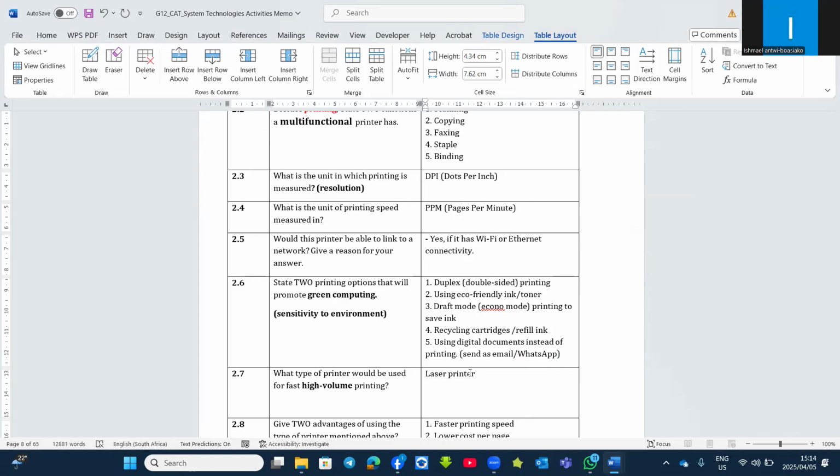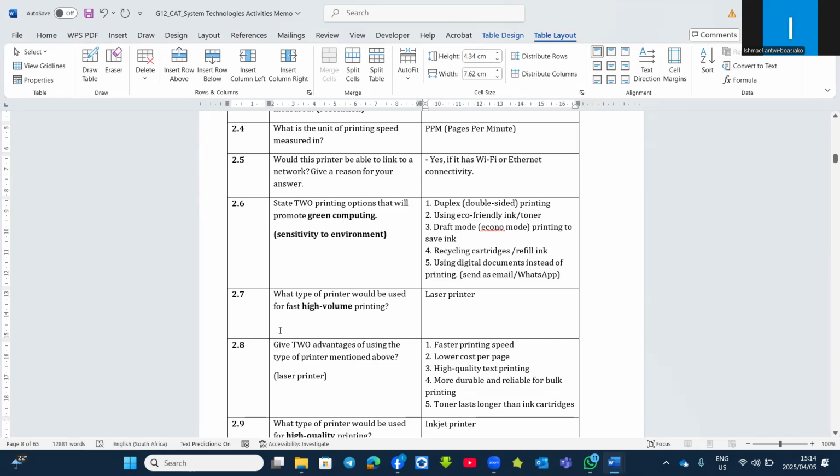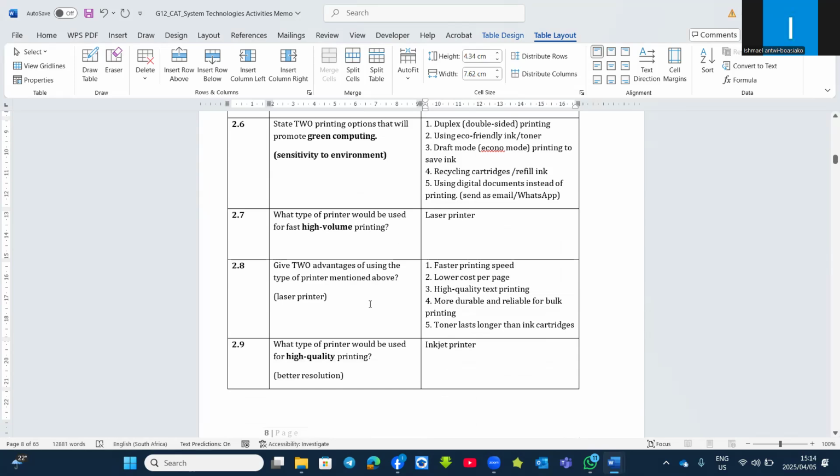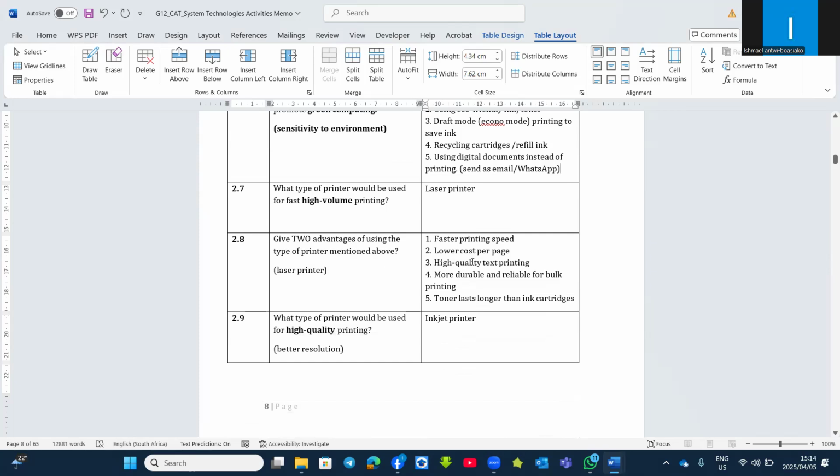If it's a task, classwork, you can just, as educators, project it instead of printing them. Right. 2.7, what type of printer would be used for fast, high volume printing? It's laser jet. Laser printers are used for fast, high volume printing. And then the laser jet, what are the advantages of laser jet?